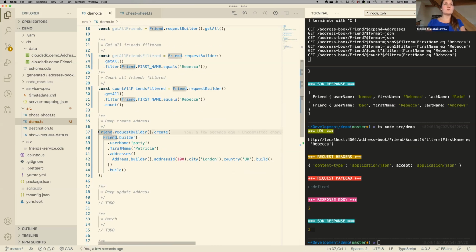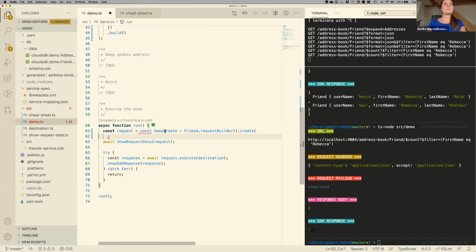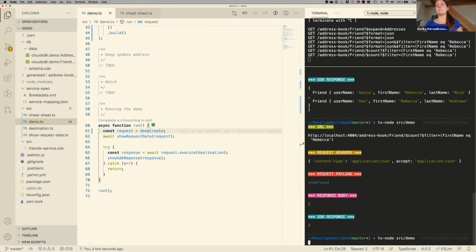So let's assign that to a variable, deep create. Okay. Oops, didn't work. And run this again.